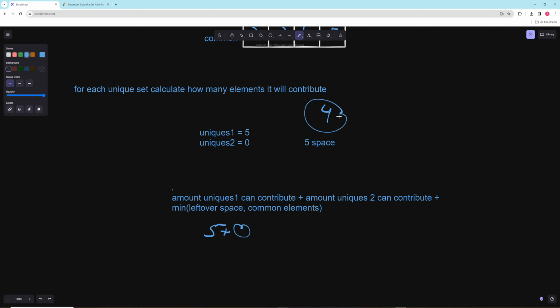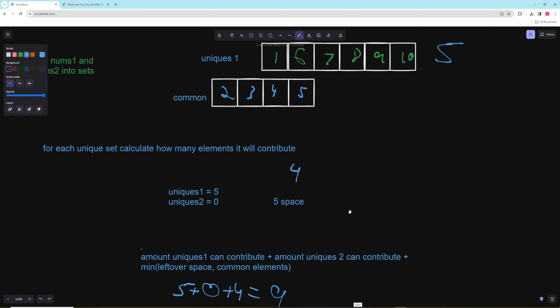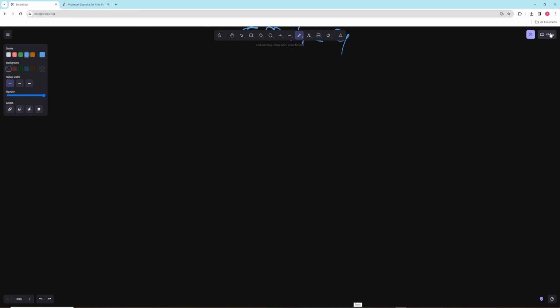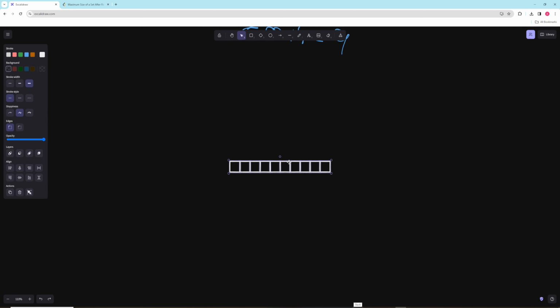And we can also fit all of our common elements in here. So that'll be another 4. So we can return 9. And there we go. And we can do one more example of this just to show this exactly. So we'll do one more example and then we'll show the code.